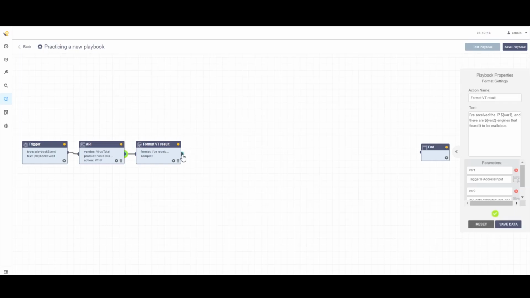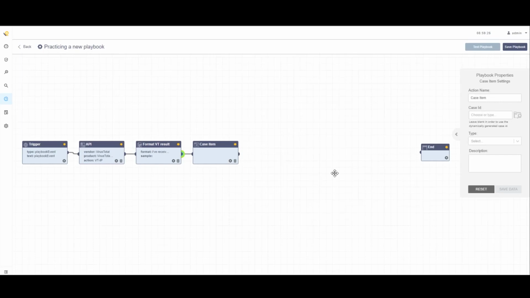Okay, now let's output this result. So there's an action called case item. You're basically adding to the case, which is defaulted, that comes from the parent playbook that called this sub playbook. So you do not need to add another case ID. Now, if no playbook had actually called this playbook, a case ID would be generated automatically. And in this case, when we run it, this is what we will actually see, a new case ID created.